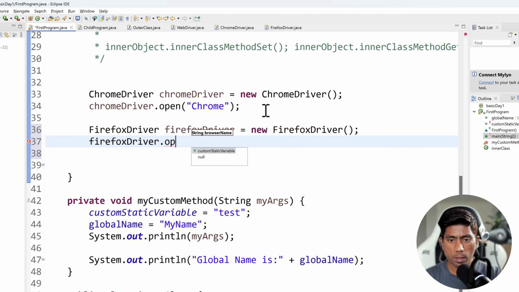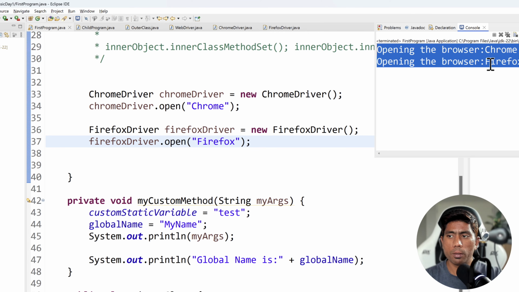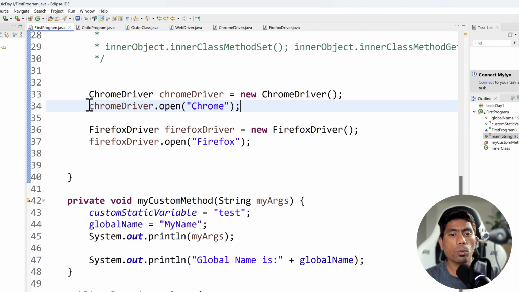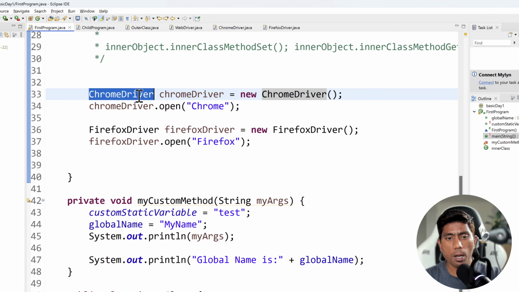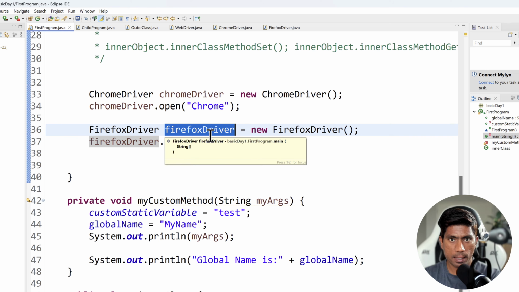So if I just say open, and I can just say Firefox like that, and if I try to run this code, you should see opening the browser Chrome and Firefox. Since we have created two objects, they won't collide with each other. They will have their own copy of the object, which is Firefox driver and Chrome driver, and they can keep on extending the method as they wanted. And that is powerful. This is how we do the inheritance.